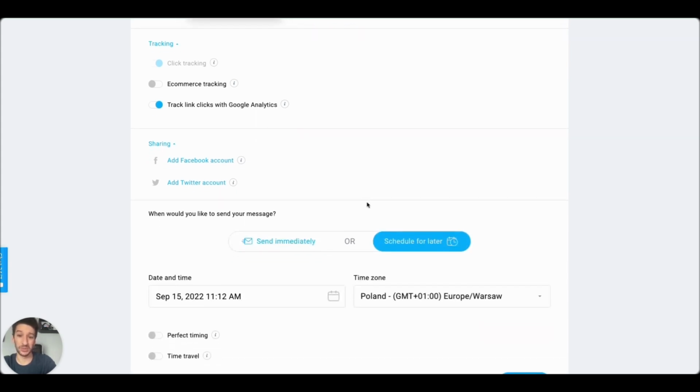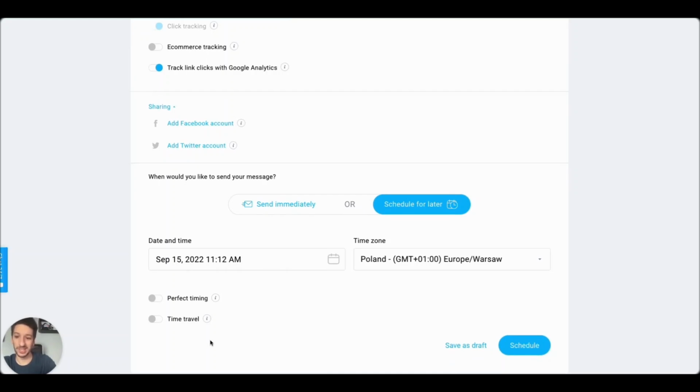So let me go over the schedule first. You can select the date and time zone. And then two things that are very interesting over here. Perfect timing. So here, if you select a date and time zone, this is when the newsletter will start to be sent. And with perfect timing, it takes about 24 hours to send the message, and we will take all the data that we have in our database to send the message at the most likely time that your customer will open the message.